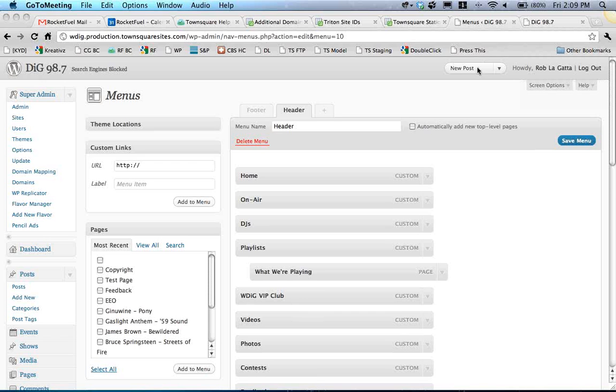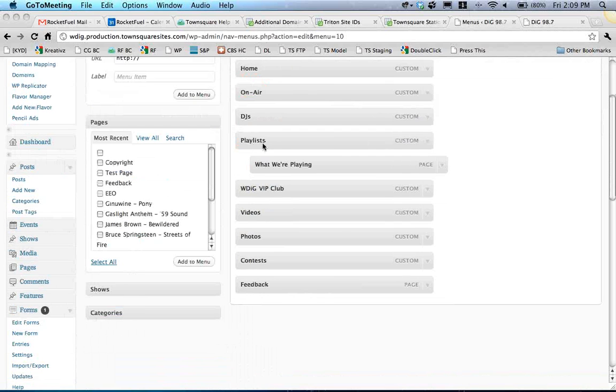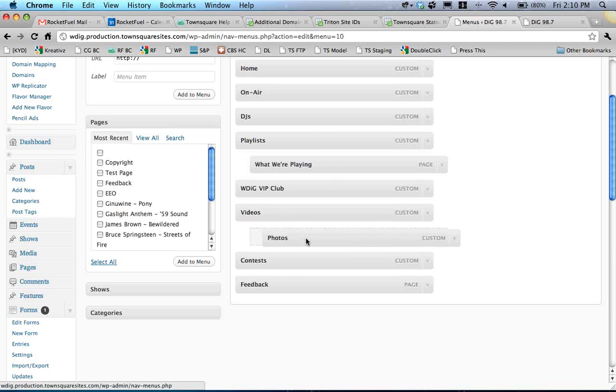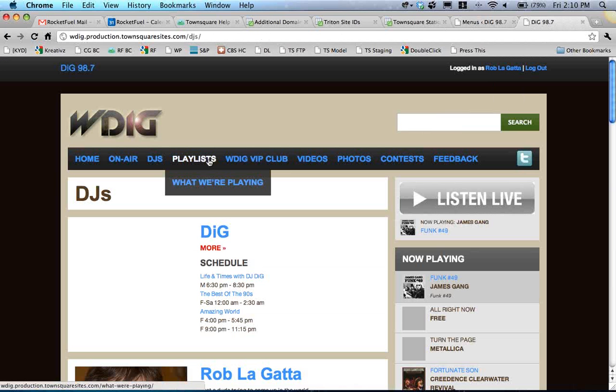It's really quite simple. Once you're in this page, and can you see my screen, Danny? Yeah. So once you're in this page, you see how I have playlists, and what we're playing is dragged in a little bit underneath it? Right. I set that up simply by dragging one, pulling it over a little bit. That is all you have to do to set up a drop-down. When I go back to the front end of WDIG, you'll see if I hover my mouse over playlists, what we're playing appears within that.